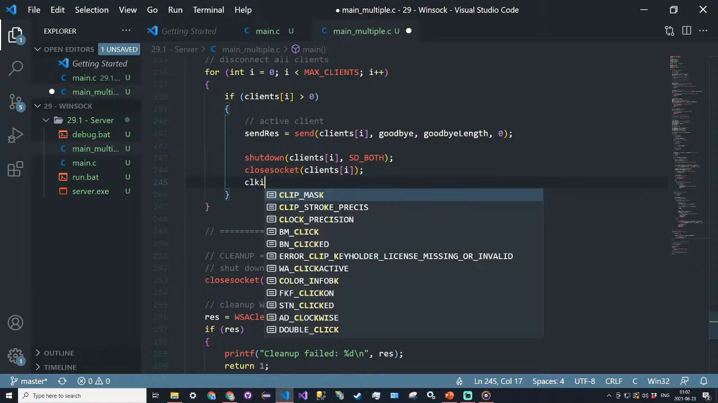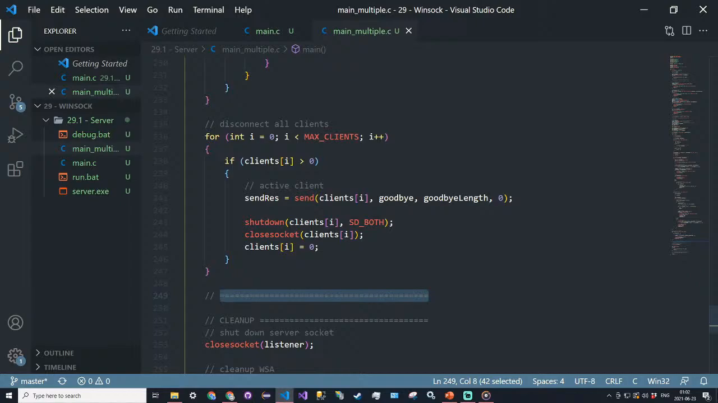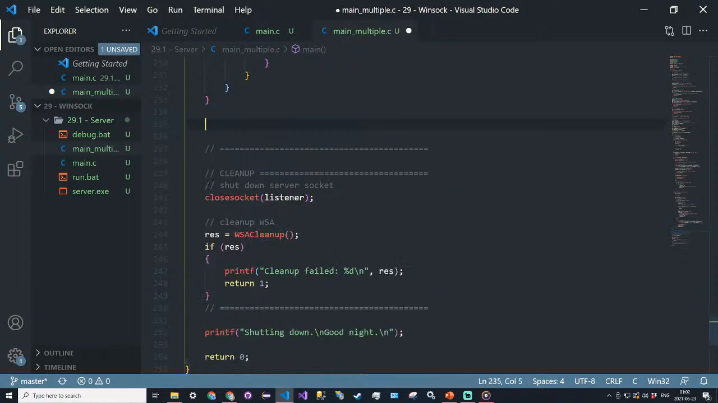All right, and then clients at i is equal to 0. I mistyped a variable earlier when I was testing this, and it was screwing up this shutdown. So now this makes a lot more sense. All right. So once we're done with the loop, we want to disconnect all the clients. Then that is pretty much the main loop. That's done. We can put this in the cleanup actually.